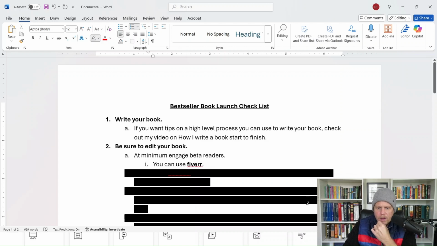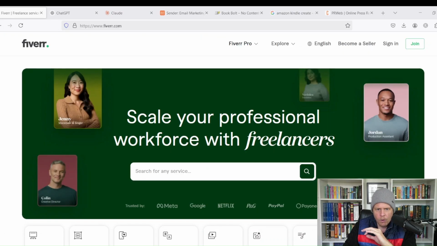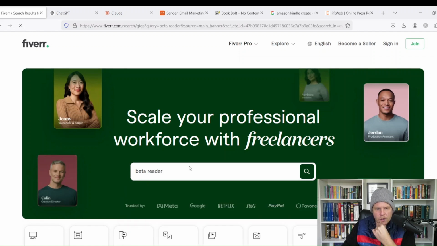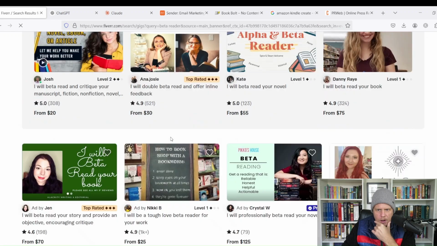Now you can find these on Fiverr. And so I'm going to show you how you can do this real quickly here. So I am going to go over to this website. This is fiverr.com. And, at minimum, you should be doing this. Now you can get really affordable beta readers. Just type in beta reader to start here, and you'll see a bunch of different options.